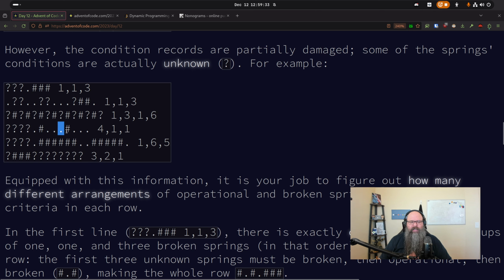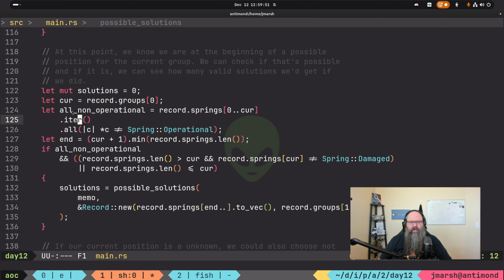If I was in this position right here, and I was looking for 4, for example, I can't do that right here because these 3 are operational, so I could never put 4 in there. So the answer to that question would be no, right? And that's essentially what this code is doing here.